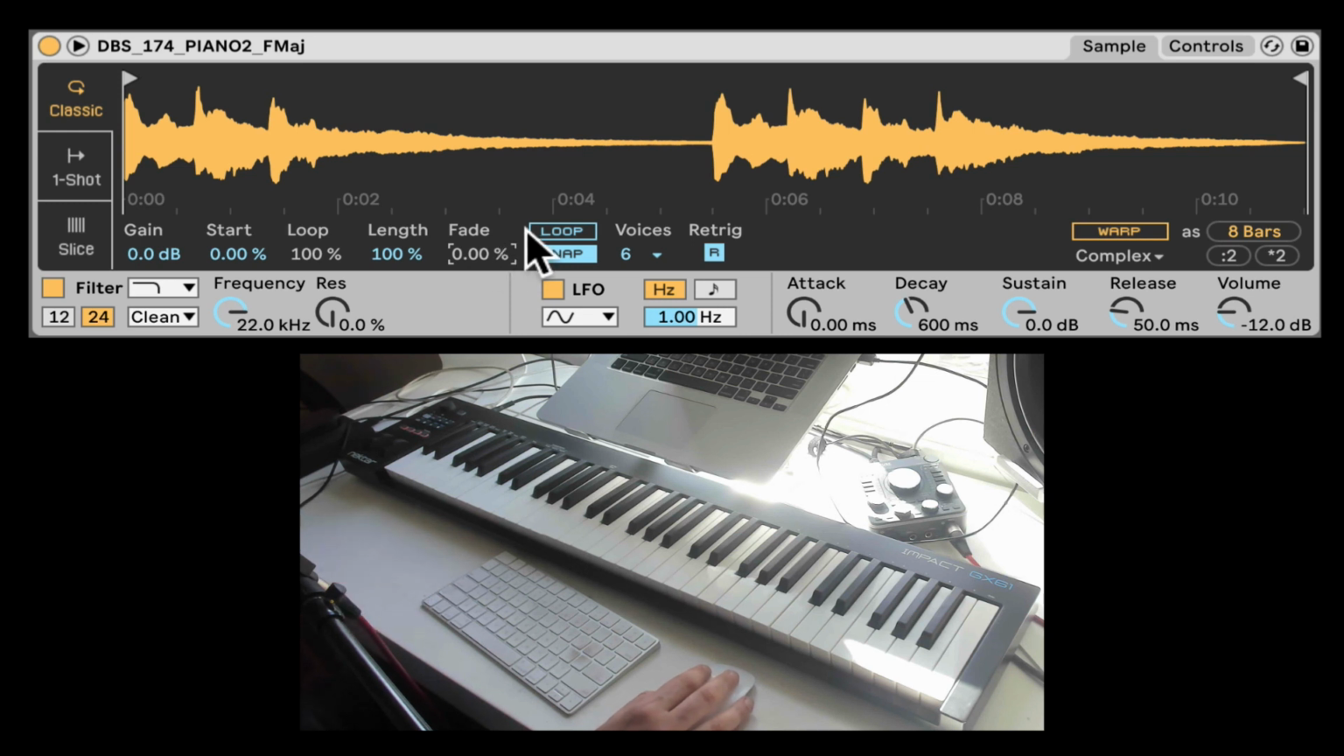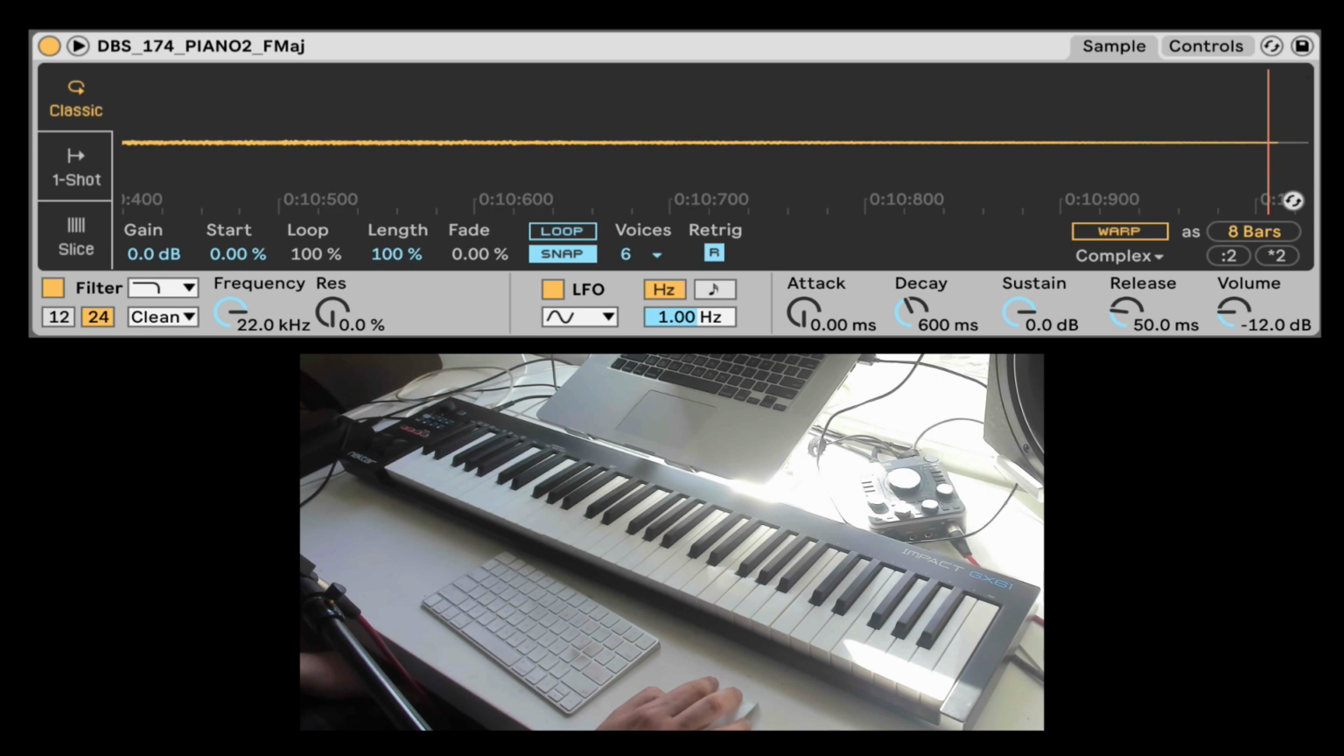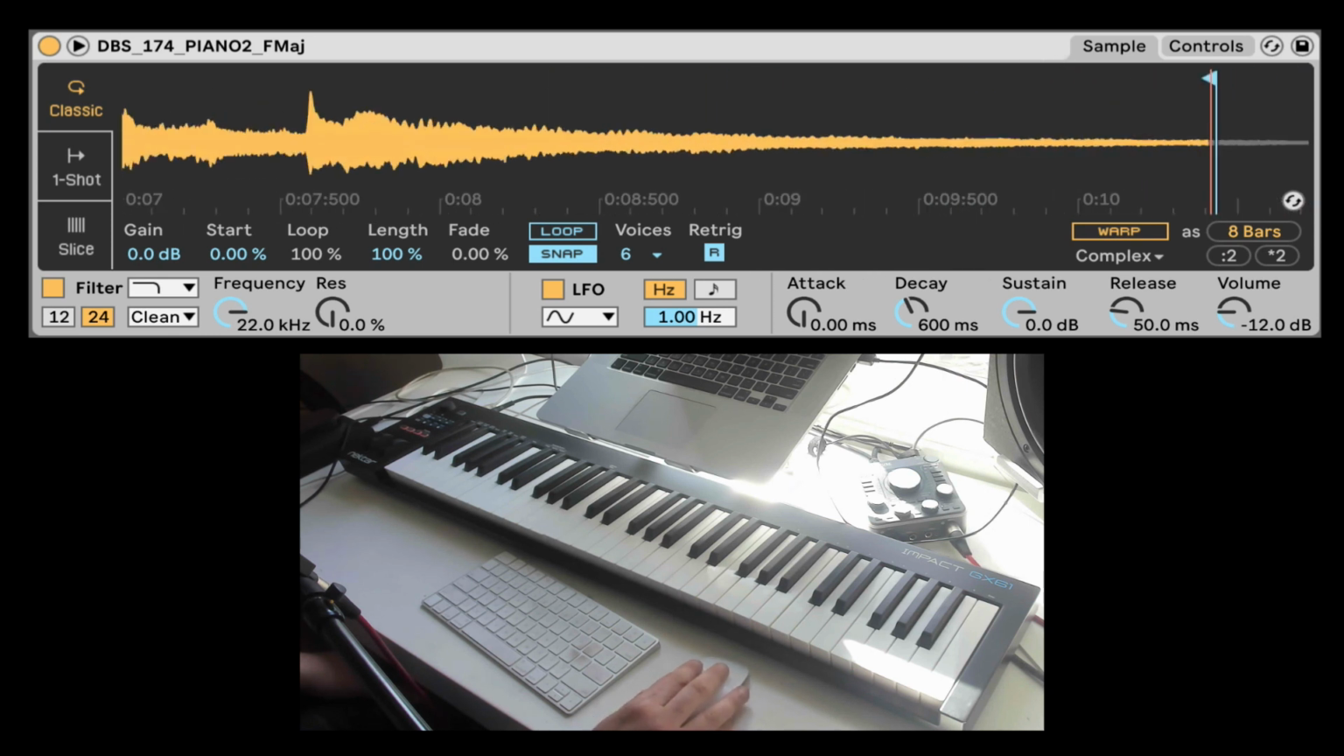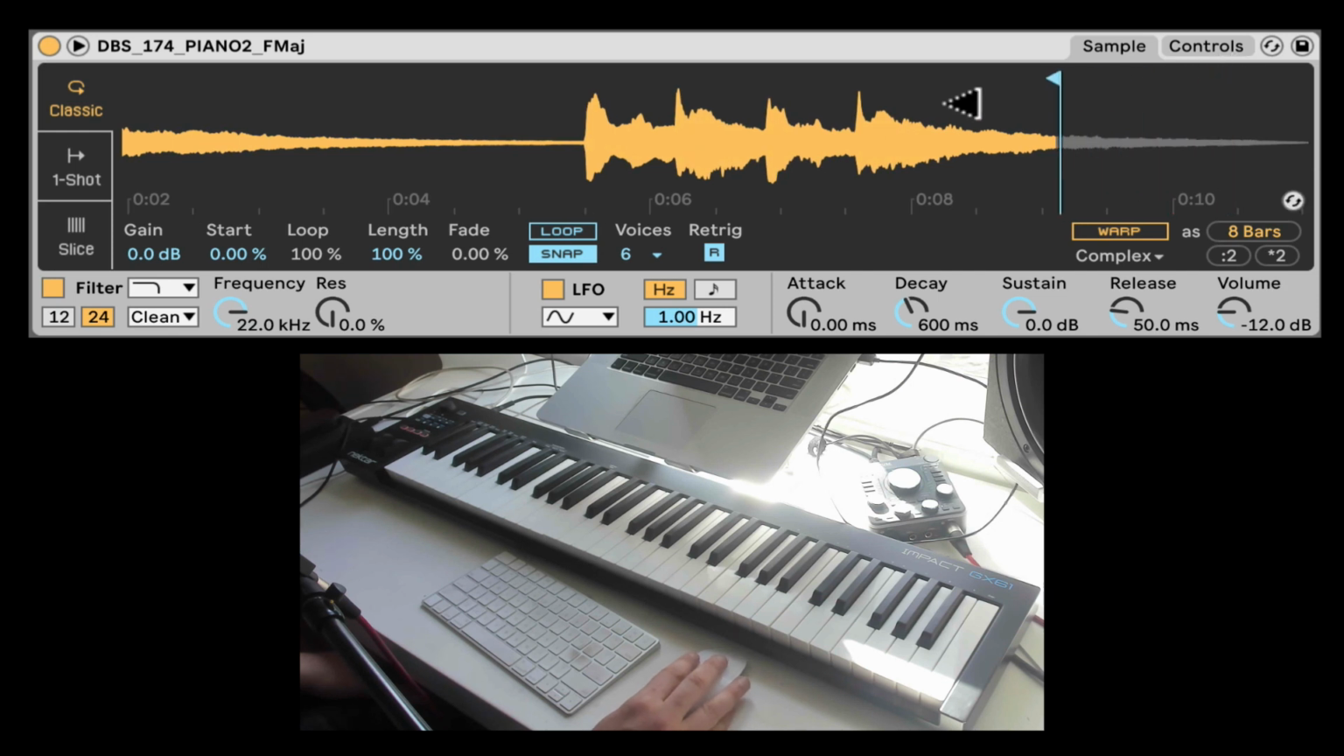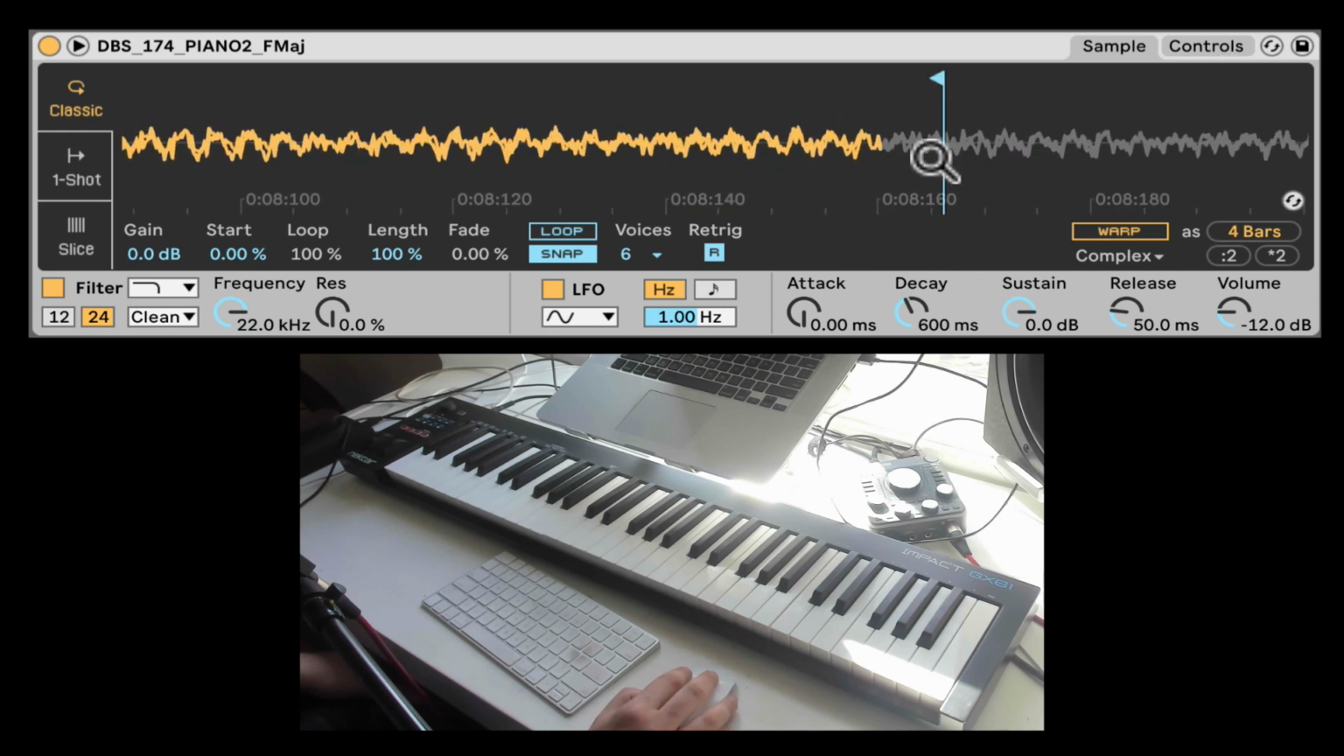Nice. Now right here, we have snap. And snap, let me zoom in a lot. I'm just going to drag down on the sample display. And you'll see as I move the mouse, let's get closer to the waveform. Let's see. So you see how we have a tiny bit of gray here.